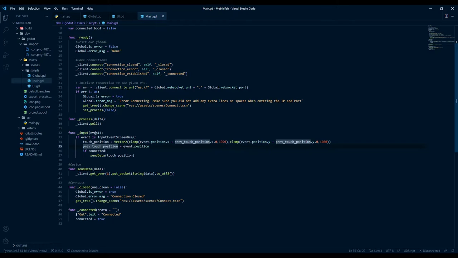So basically, whenever we touch the screen, it's going to say, first, is the event a screen drag? If it is, then we say touch position is equal to all of this. What this does looks complicated, but it's actually pretty simple. First thing we do is get the touch position and the x value of it. So let's say I touch at 720 and 400. So we get the x, which will be 720, and then we add it to the previous touch position, and we also get the x. We then clamp that value to 0 and 1920. And then we do the exact same thing for the y, 0 and 1080.